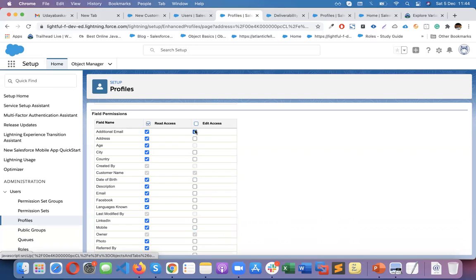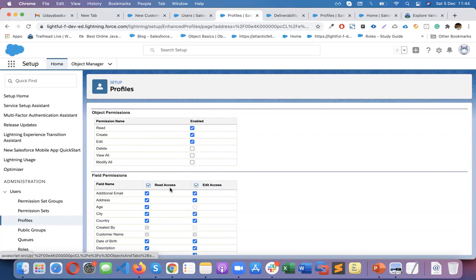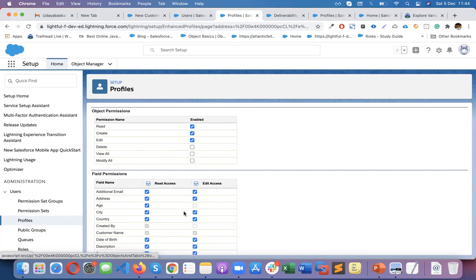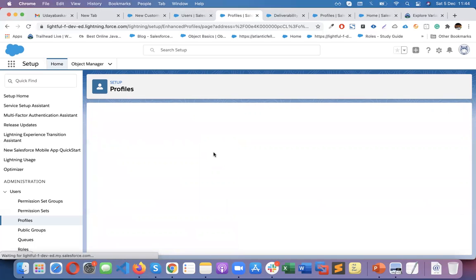See here, if I give the edit access, the read access will also be enabled automatically. Without read access, you cannot provide the edit access. If I put only read access, you cannot edit any of the fields. That is the difference at the profile level. You can give read access and edit access for each and every field. Okay, that's all on the field level security.